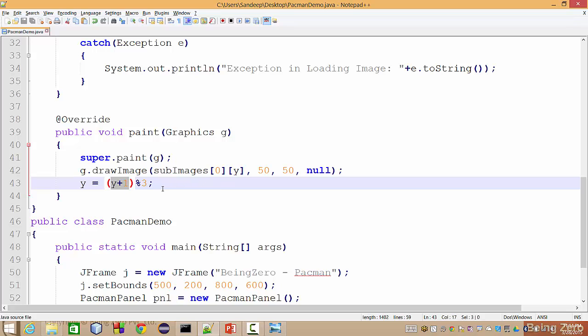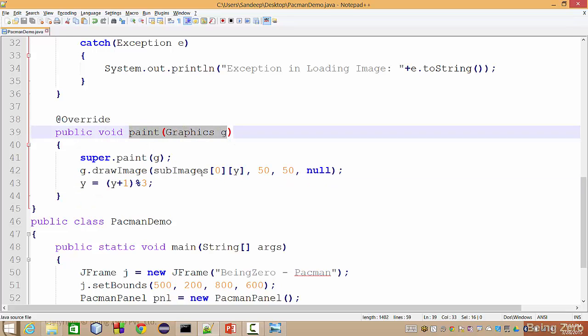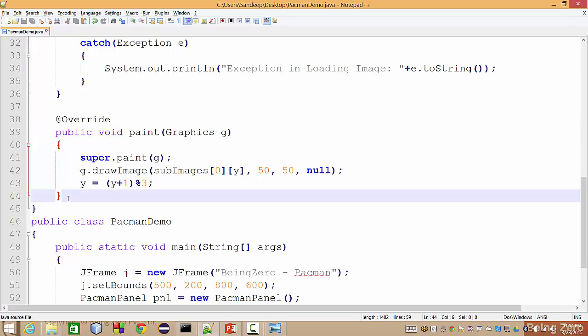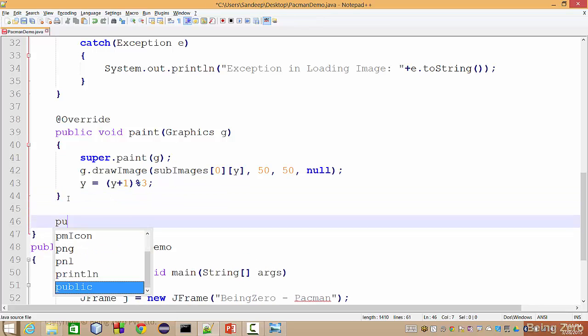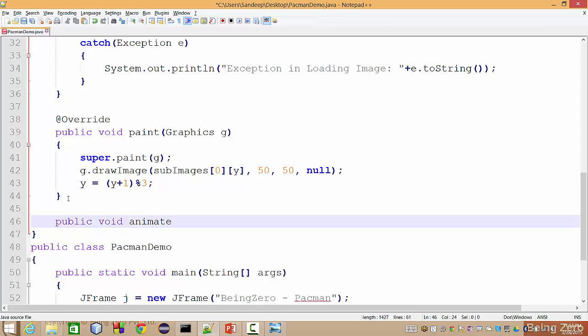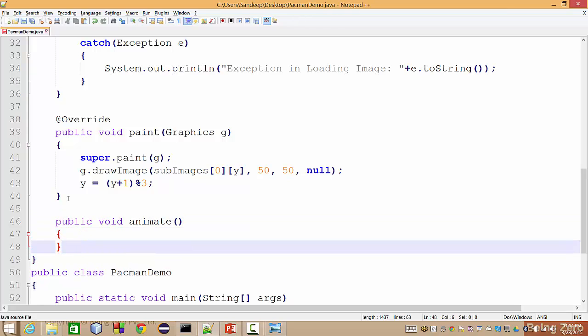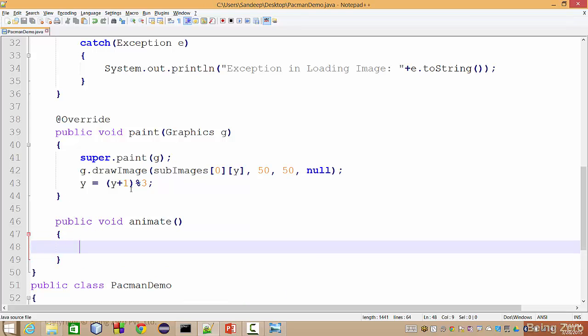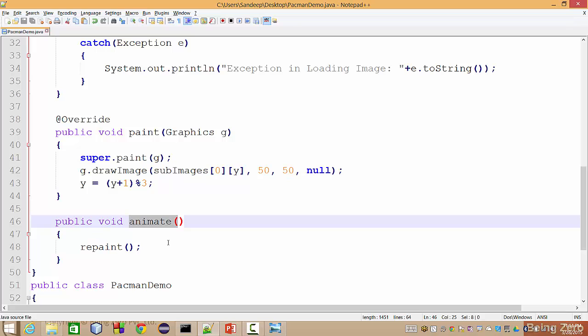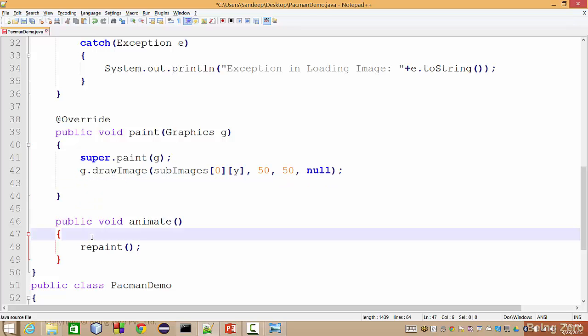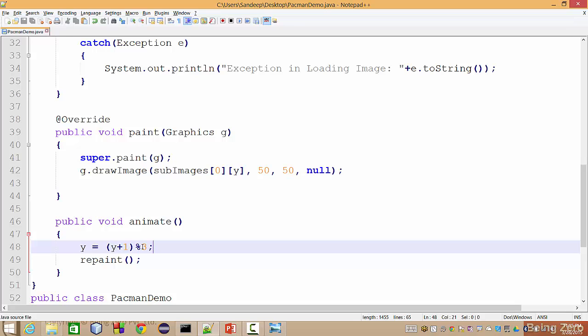Now we want someone to call this paint function again and again, so that the images keep on getting drawn. For that purpose, let's add a method to our JPanel, public void, and let's call it animate. In this animate method, we are going to call paint from here. The way to call the paint method is repaint, and this is the animate method that we will call from main. Since we are calling animate, let's make the change to y also in animate, so that any changes we are doing to the state of the object, we are doing in animate.